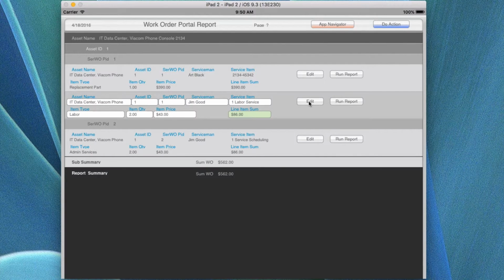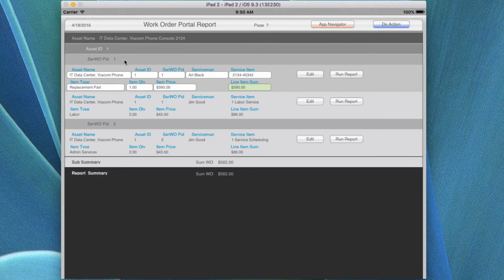If you want to edit that record, you can click on edit. It'll take you back into that record. And once you get done, for example, if you do a find, remember to run the report to add the headers back in again. So you have the header here, and the asset ID and the service work order ID.